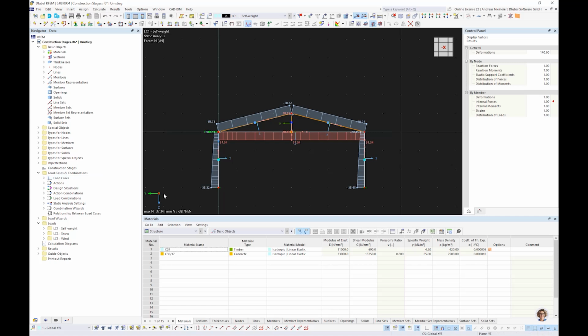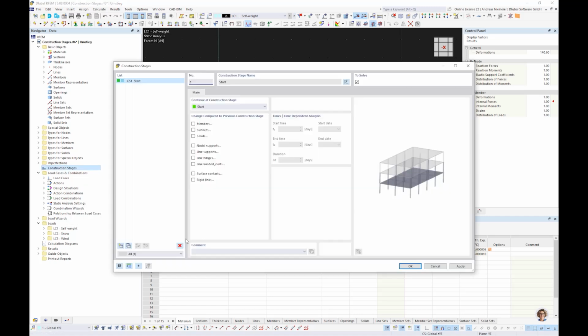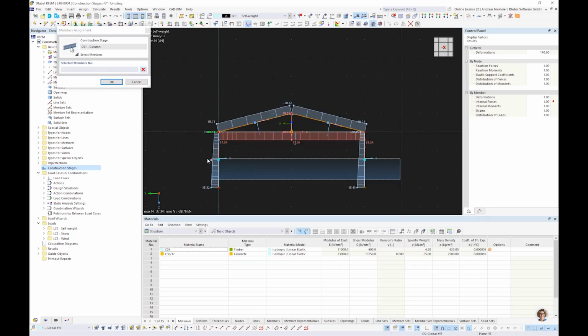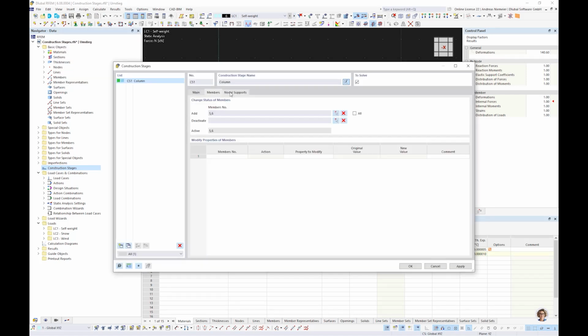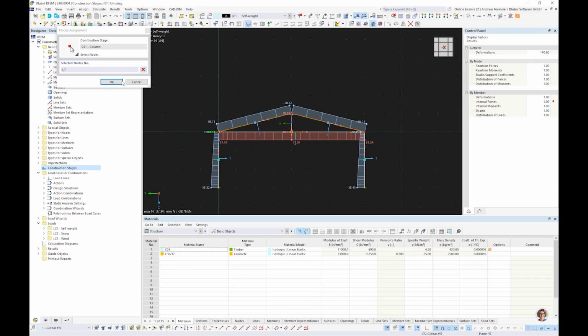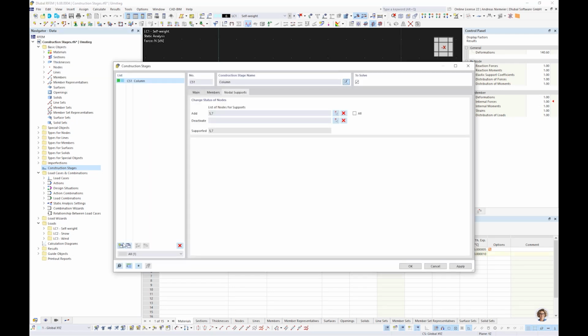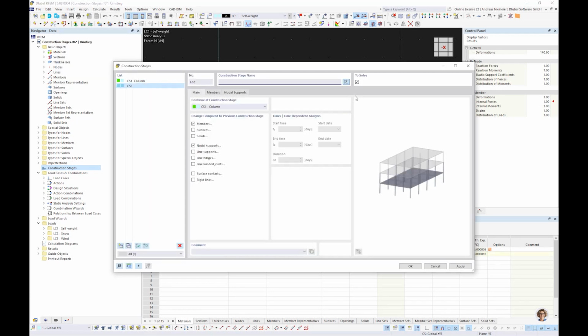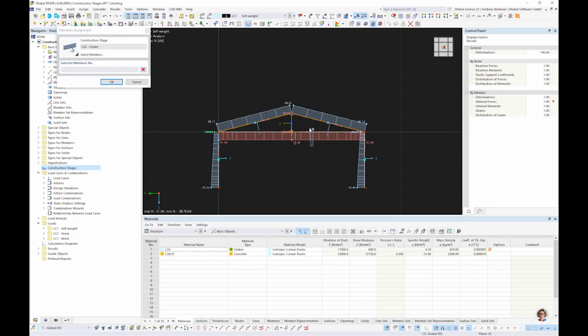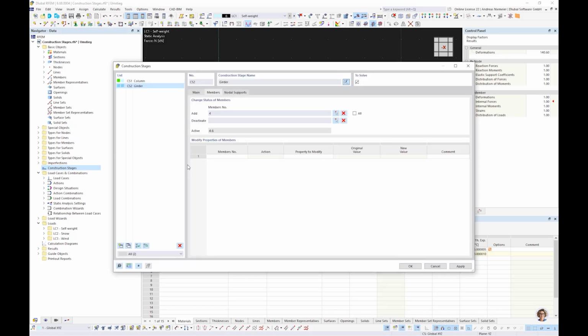How is it working? So at first maybe we make a stage. Let's say column. In the column stage we have members and nodal supports. The members are clear, these 2. Supports also clear, these 2. Then we have a next stage. Let's say the girder. Here let's assign, it's really easy, it's like bricklaying. Yeah.